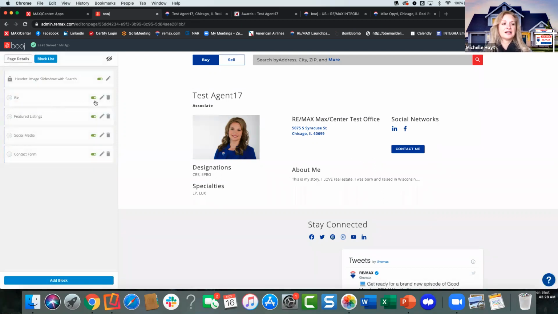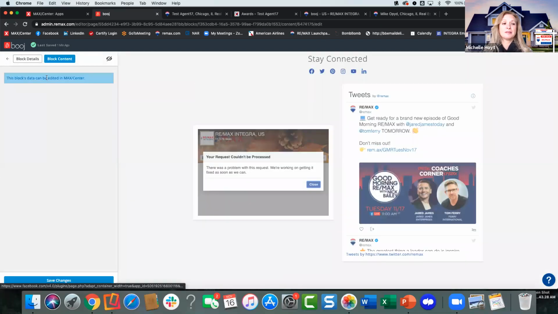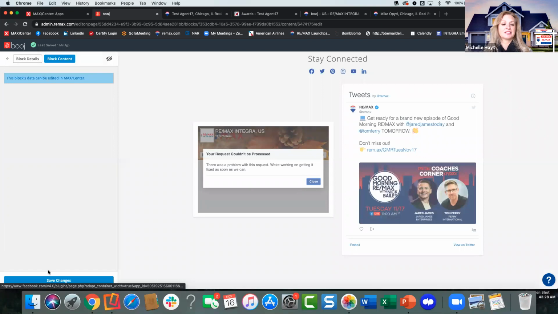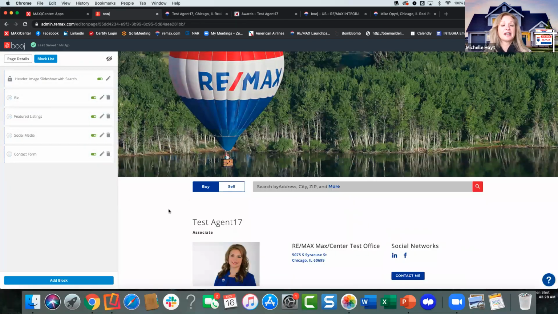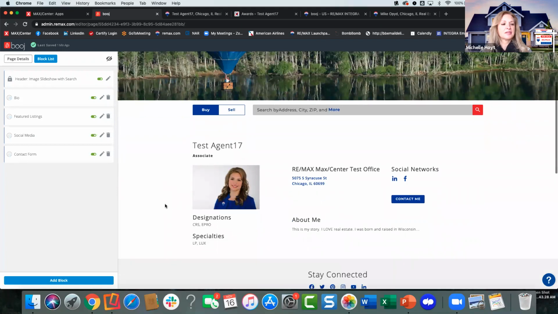I've already got that on here. When you try to edit it, you'll notice it'll refer you back to Max Center. So you have to go back to Max Center for this. I'm going to hit the back arrow, but I've got my bio block already here. Photo, picture, everything. See my social media, it's all here. So this is where it all comes full circle.